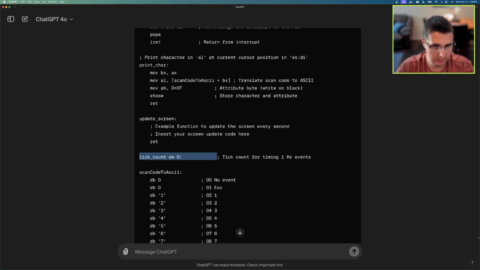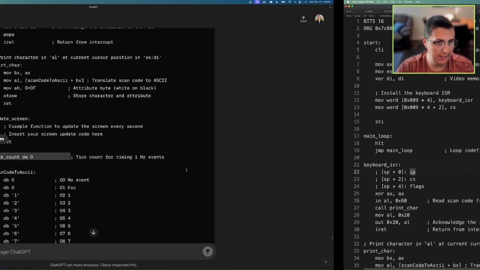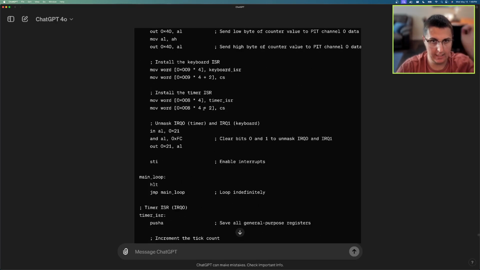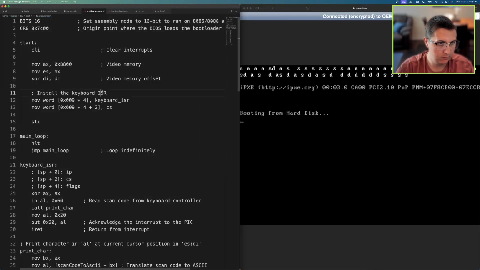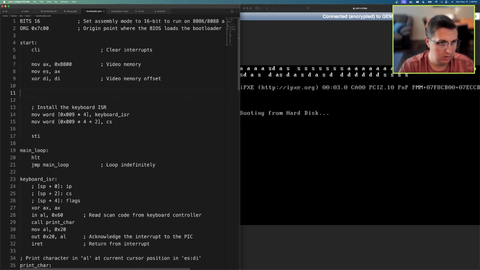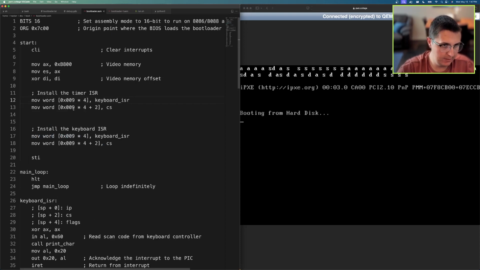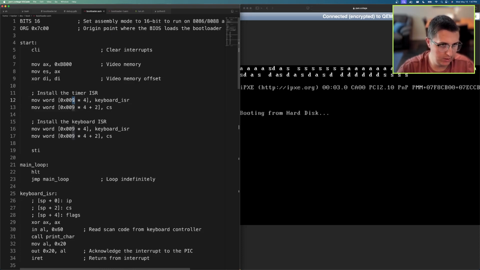Yeah, this thing. Tick count. Let's just do that. Okay, I think I understand. Let's do it. Let's add our ISR. Install the timer ISR, which is going to be this, which is number 8.